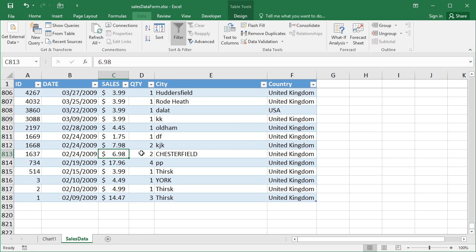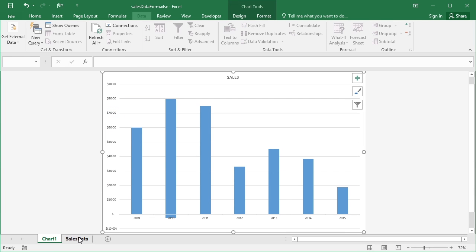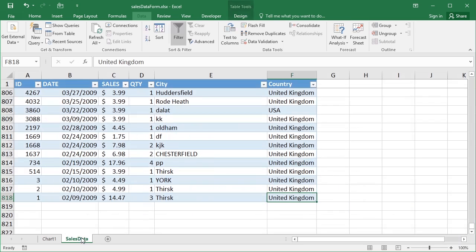Now we know that if we use a table in Excel, we just need to get to the last bottom right-hand corner, press Tab, and we can enter a new record. So here we are in our sales data form. This has a sheet, which is a table, and it has a chart that is responding to changes in that table, but with grouped options by the year.